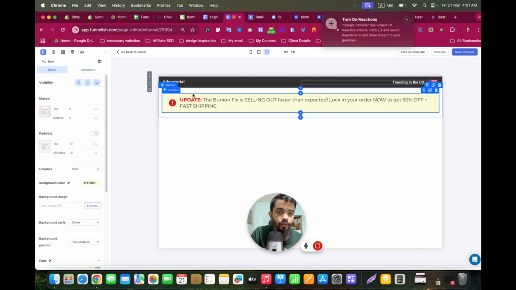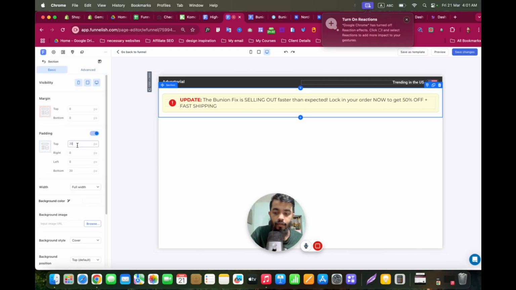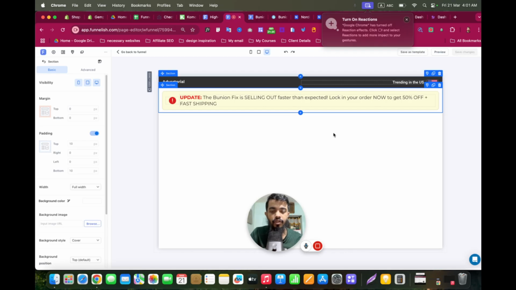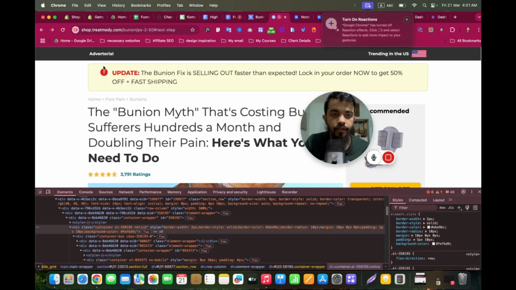But if this is too much space in the design, then you can remove a bit of the space just like that, and then you can click save changes. And that's how we make the first two sections from this example page, right? One is this headline, and then there is this one.